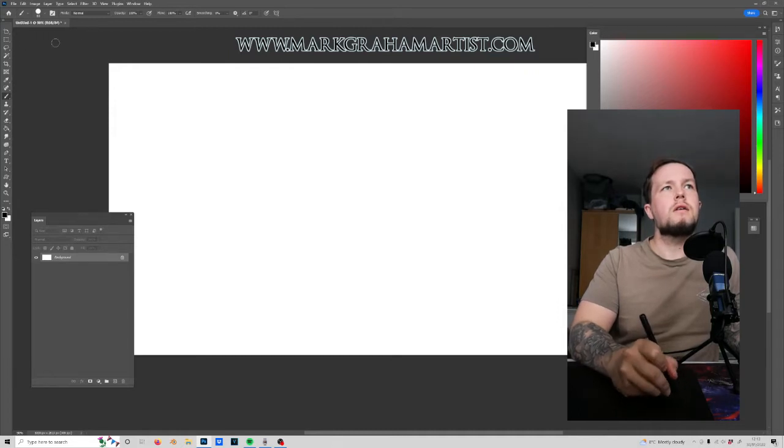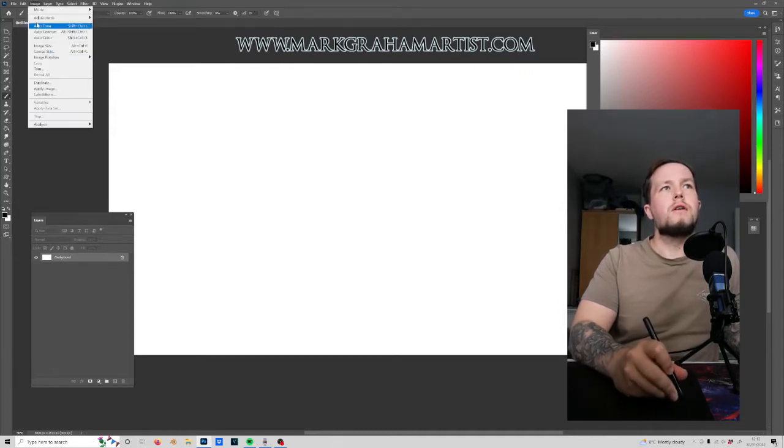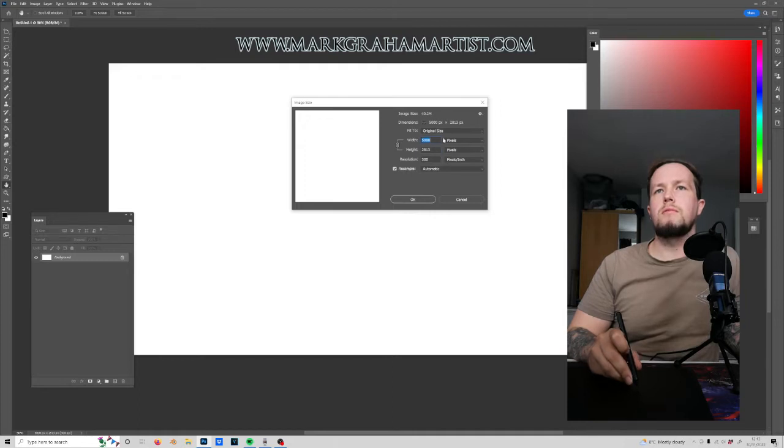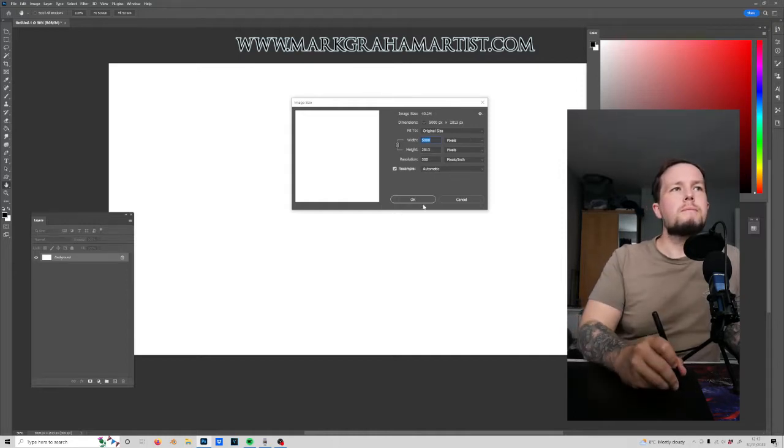I've got a new file already open. I'll just share my image size information. So normally I do it at 300 pixels per inch on the resolution, so if you're going to zoom into it, it would still be nice and clear. This one is 5000 by 2813, that's typically good for a landscape, so yeah, keep it at that.